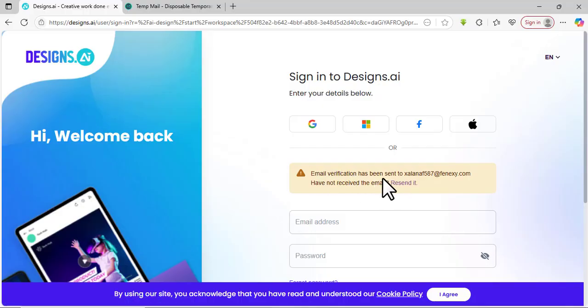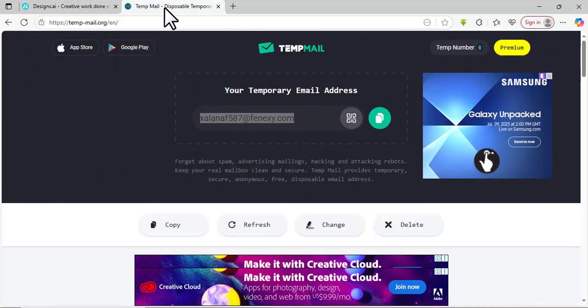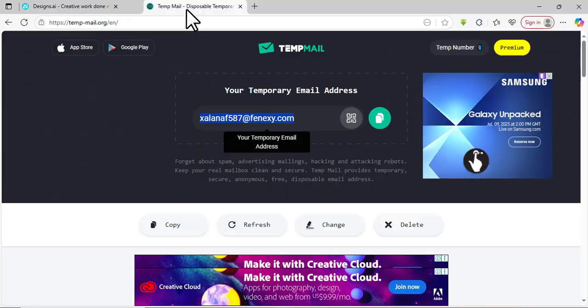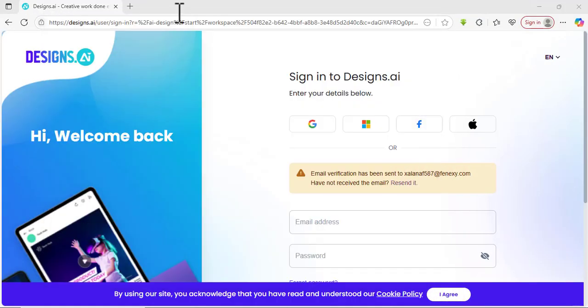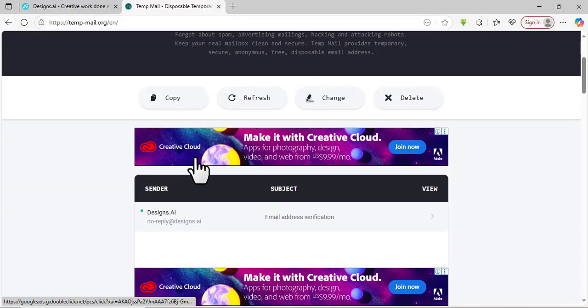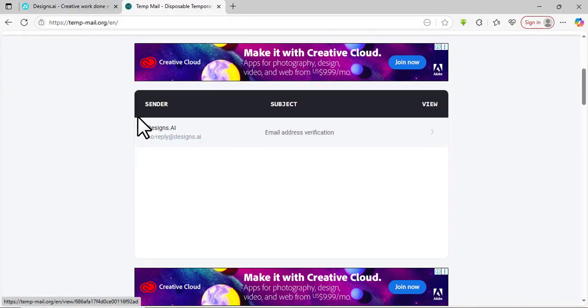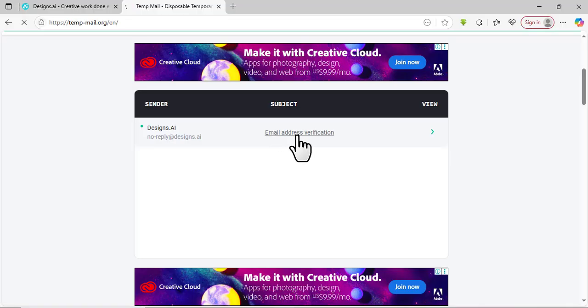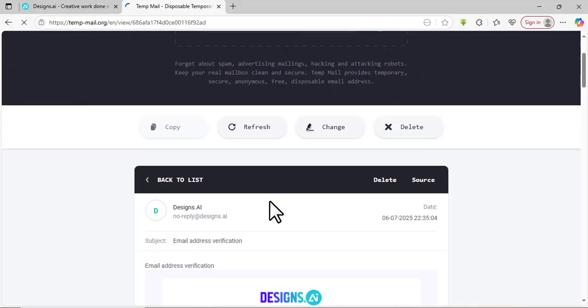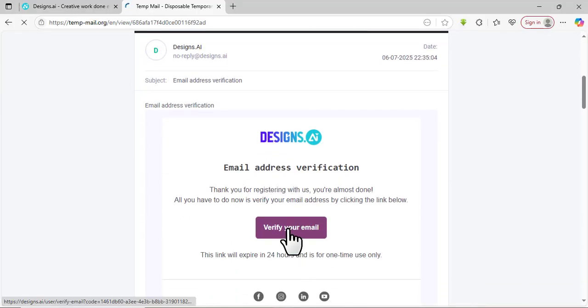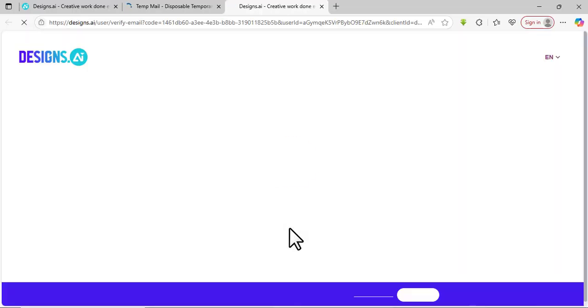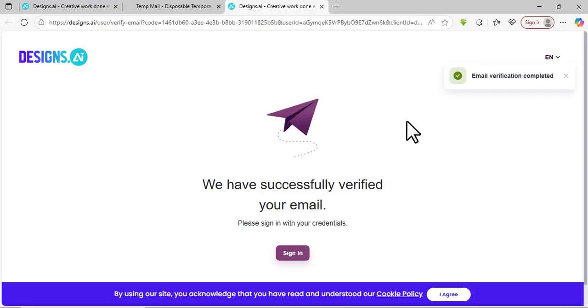So you see that email verification has been sent, but because this is a temp email, you need to make sure you don't close this particular tab. So when you go to that tab, you're going to see that an email message has been sent to you. Scroll down, so the email verification message has been sent. Just click on the email address verification and then scroll down again. You see verify your email. Just verify the email, and then you're going to see that it will give you a prompt to log in again.